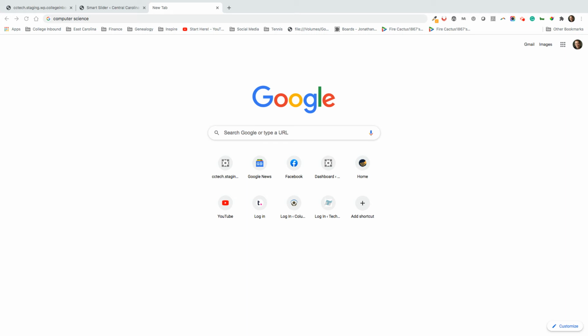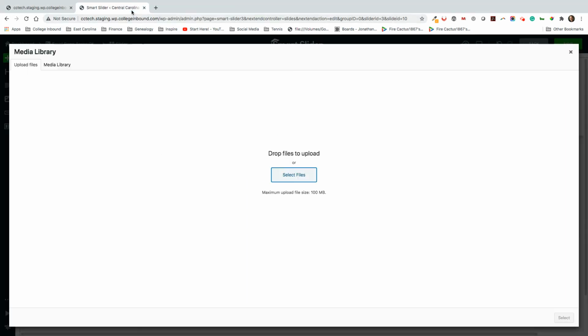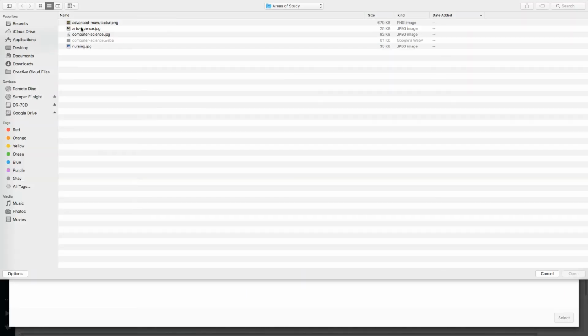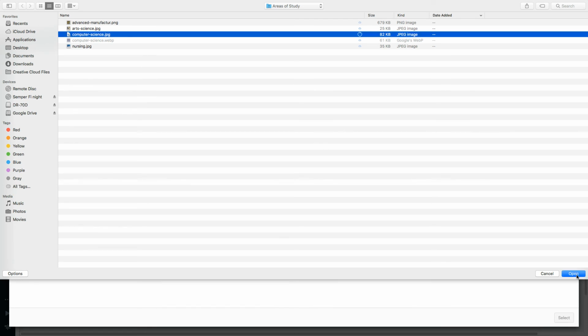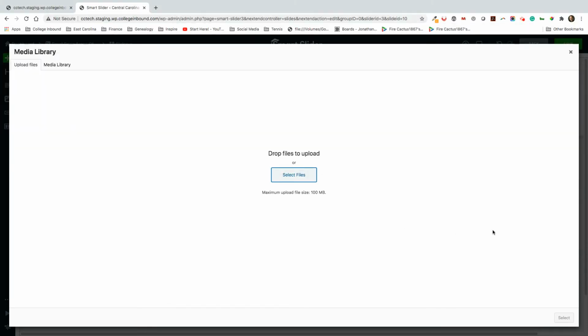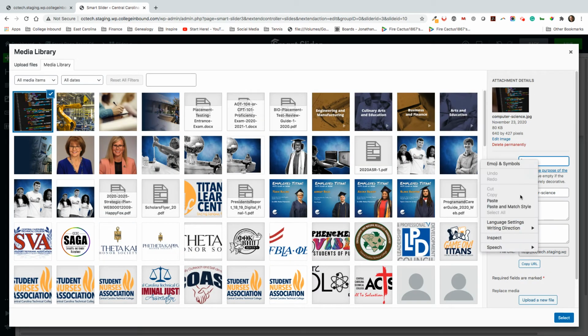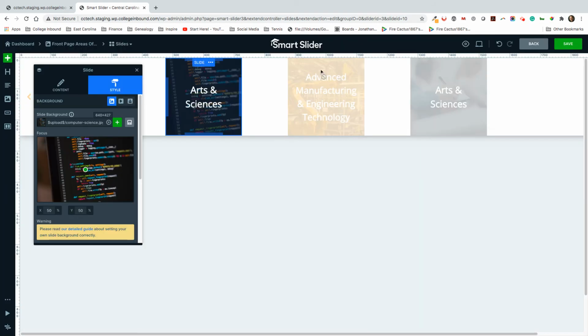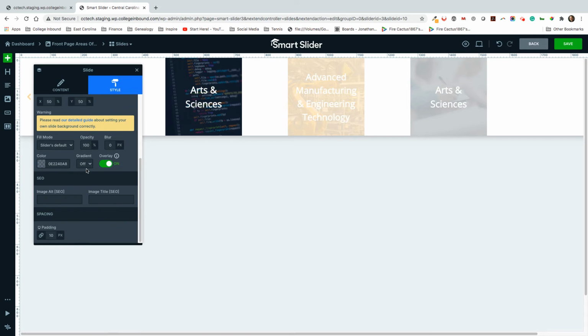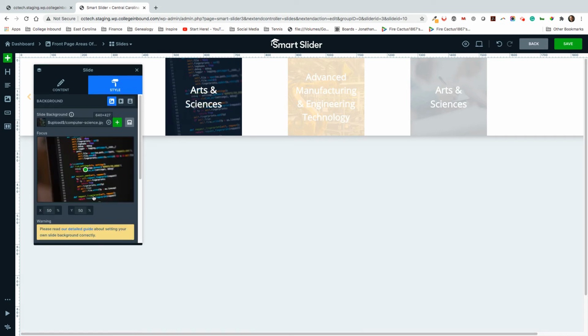Computer science. All right, try that again. All right, so computer science. I'll enter in an alt text for disability, computer science code on a screen. Select. All right, so that's looking good. The overlay is exactly the way we want it now.